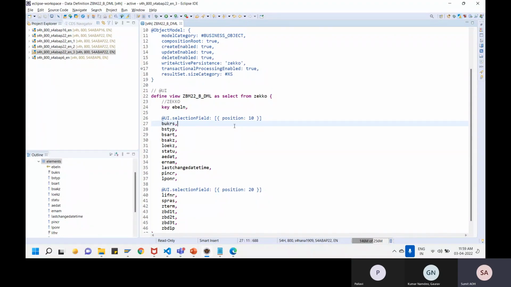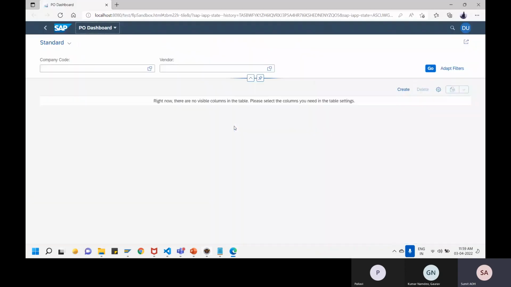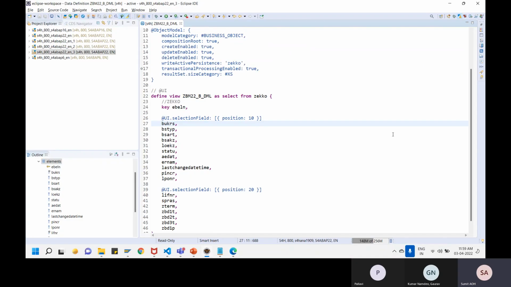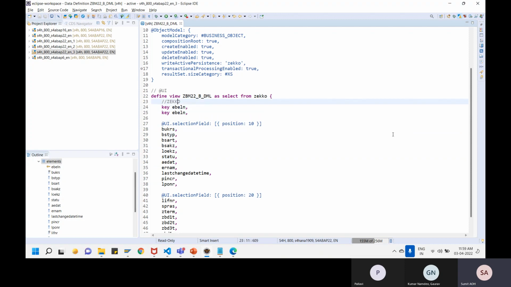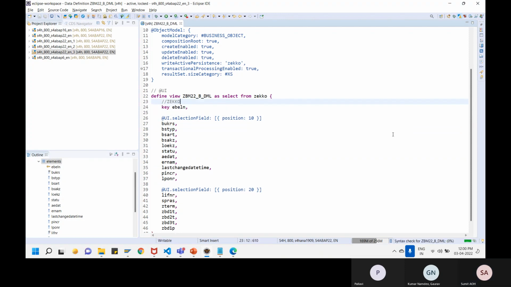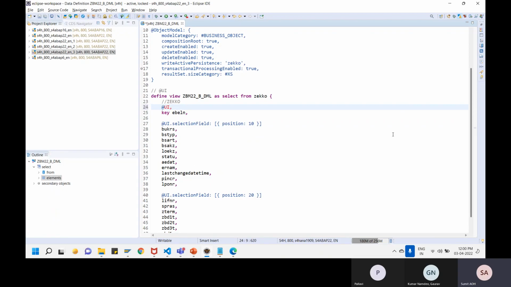Let's just say after the selection field, I also want columns which are not visible over here. I want certain columns to be visible by default. For example, I want my purchasing document number EBLN to be there in my list. So I can say @UI dot line item, and here I can specify position as 10. So that would be my first one.